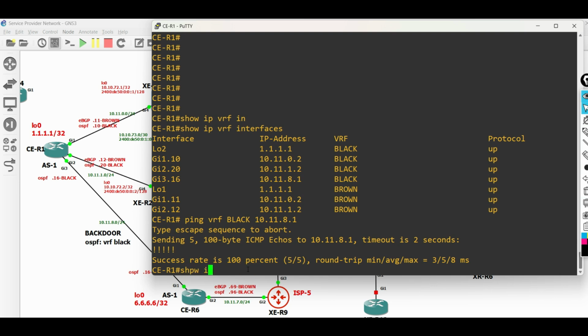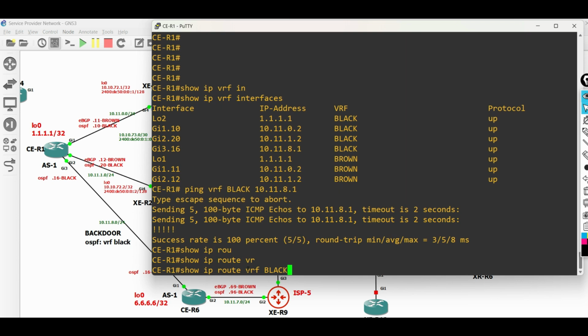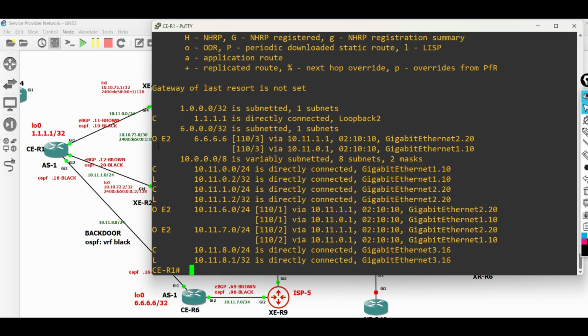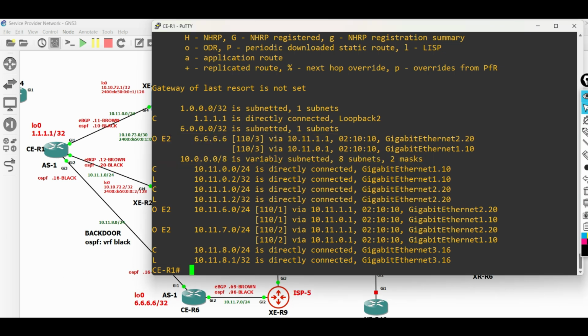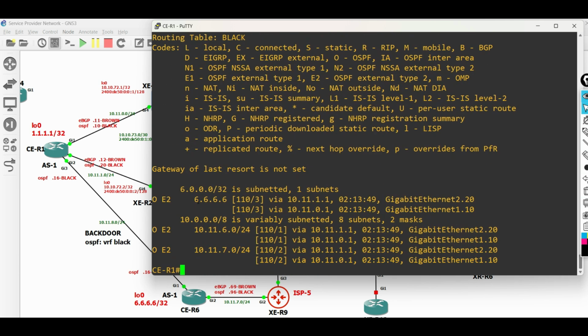Before we proceed, let us verify the OSPF types of route in Customer Router 1 and Customer Router 6. As we can see, the routes received in Customer Router 1 are external since the domain ID of the PE routers are different. Let me show you this in our PE routers.